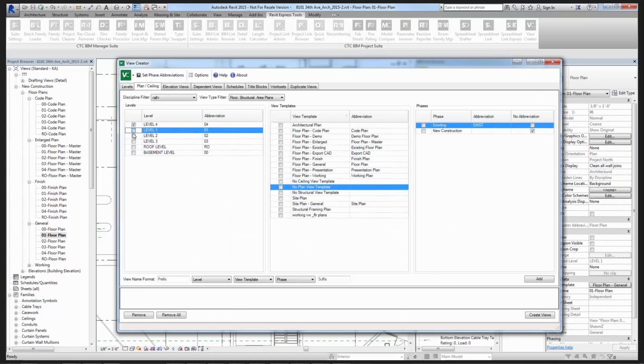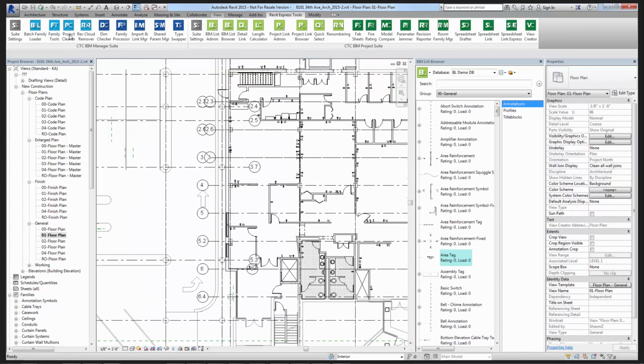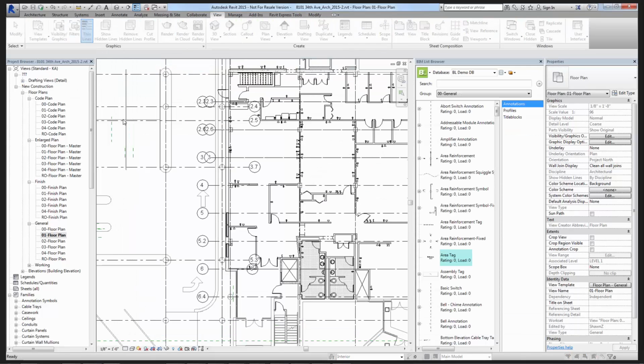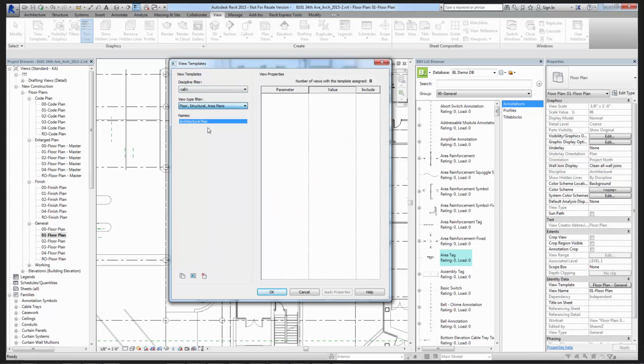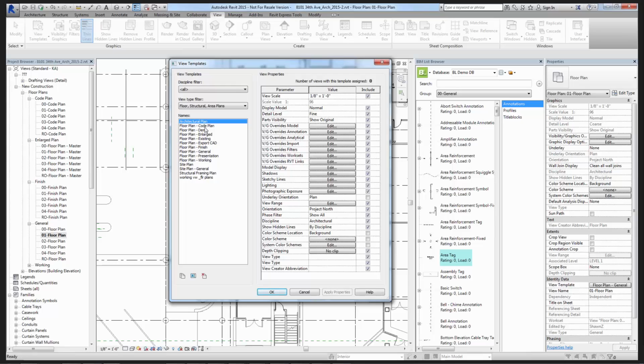So if I'm checking any one of these levels over here to create a view for it, when I get over to this middle segment where it says view templates, these are view templates that already exist in my project. In fact, if I close this down right now and go to view, view templates, and manage view templates, there's actually a ton of view templates.